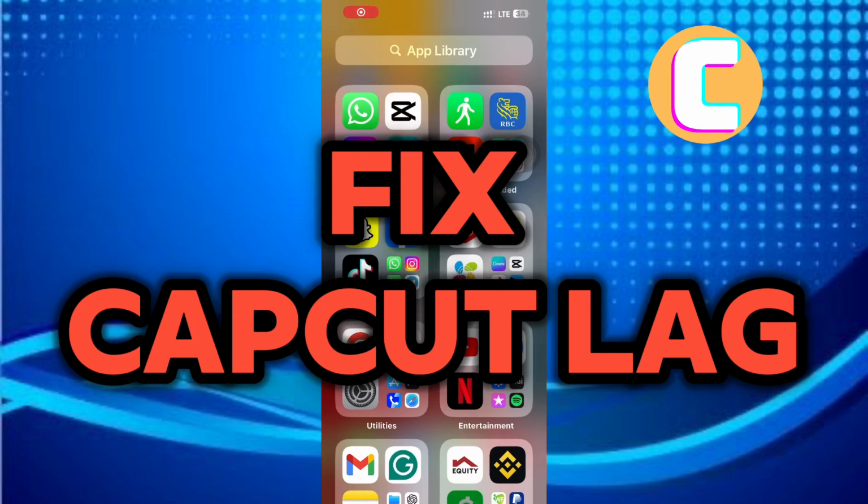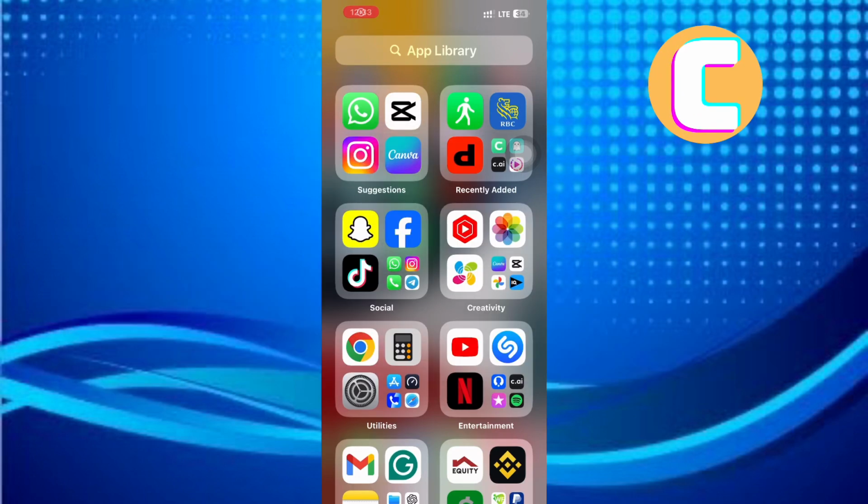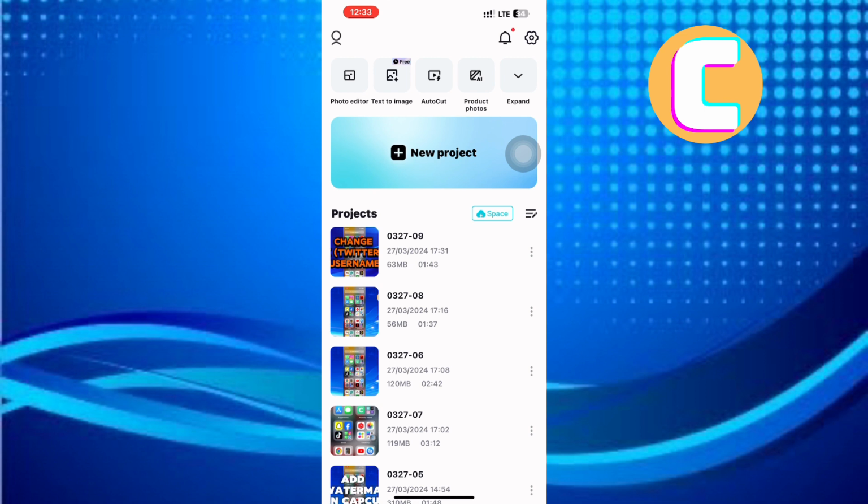How to fix CapCut lag. In this video, I will show you how to fix CapCut lag. First, open the CapCut mobile application just like I have done here. You will land on the homepage of the app. The lagging can be caused by different issues.